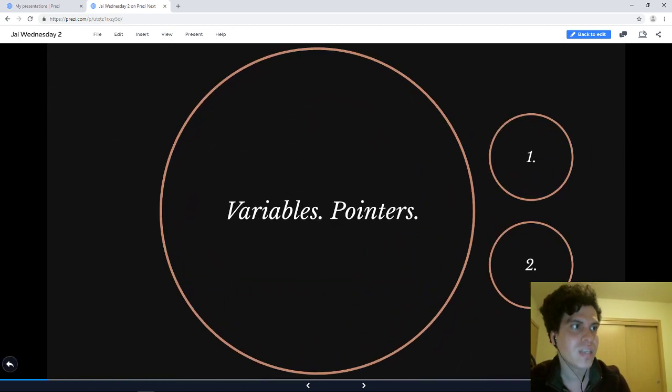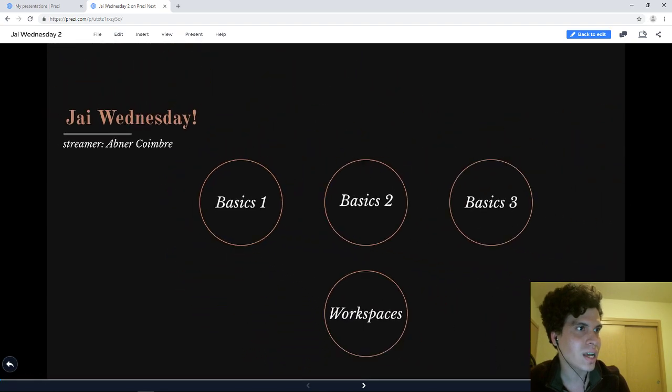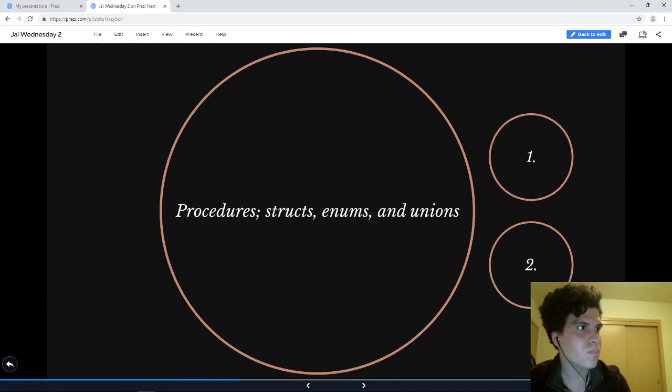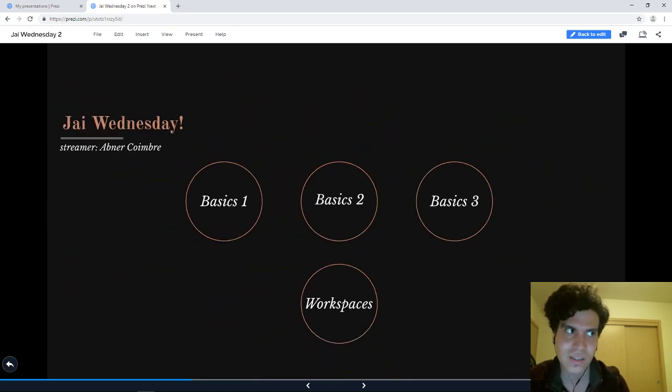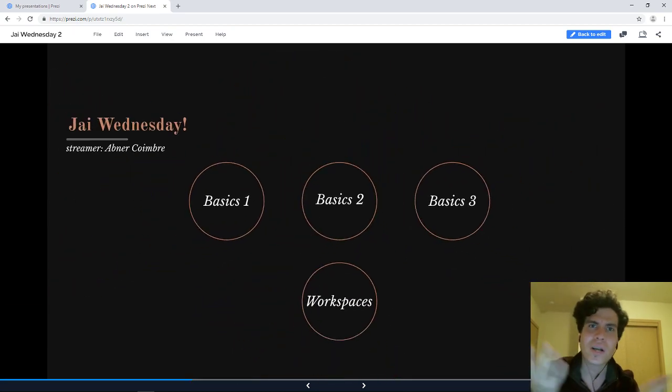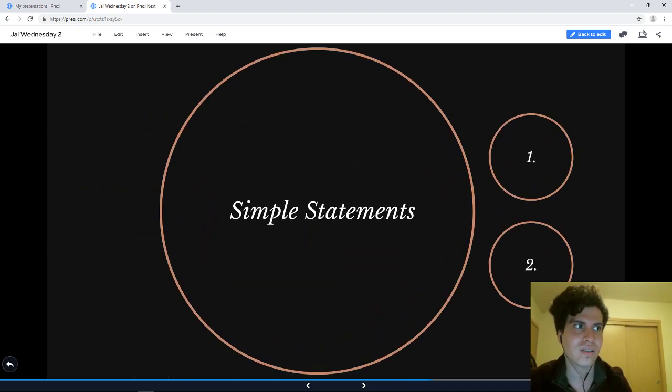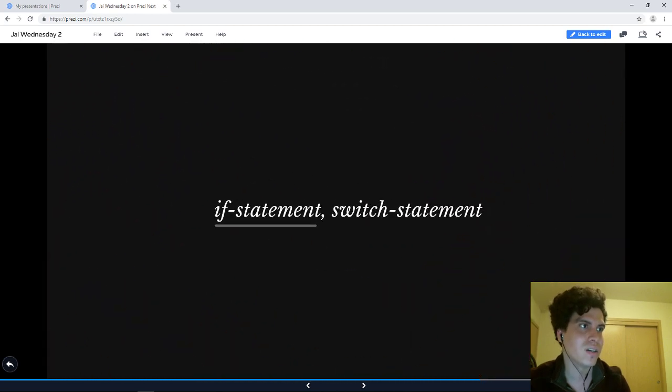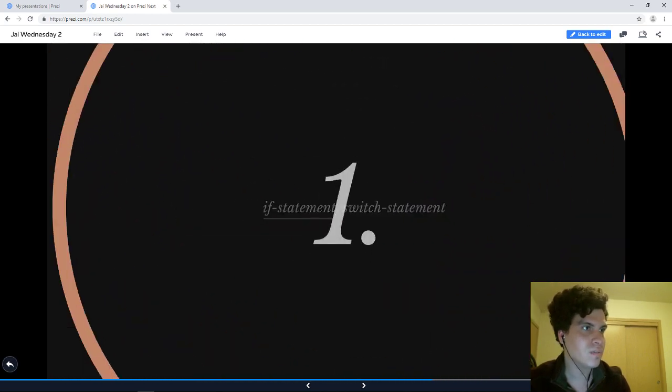Let me just make sure. Yep, variables and pointers were accounted for. Procedures, structs, enums, and unions were accounted for. Again, just the basics, not everything, because structs can have procedures inside of them, functions inside of them, constructors and destructors that are not like C and C++ destructors. So I didn't cover that kind of thing, just the basics. And we covered simple statements, which was if statement and switch statement.